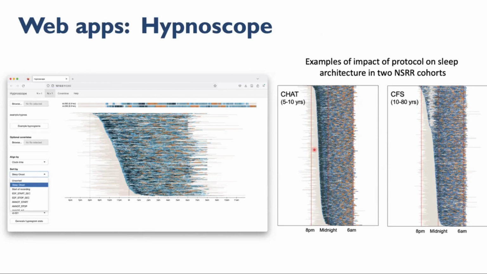So, for example, here we see children from the CHAT study. They have uniform clock time at which the recording ends, which may induce spurious correlations between chronotype and sleep duration. And as a second example, in the Cleveland Family Study, participants were woken for blood draw at a certain point in the evening, and you can see that by this gray band. And depending on the question being asked, these types of factors may be important, and Hypnoscope helps to identify them.